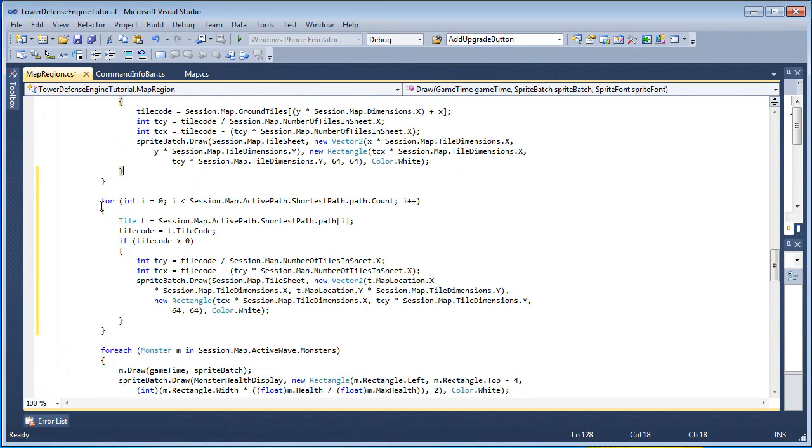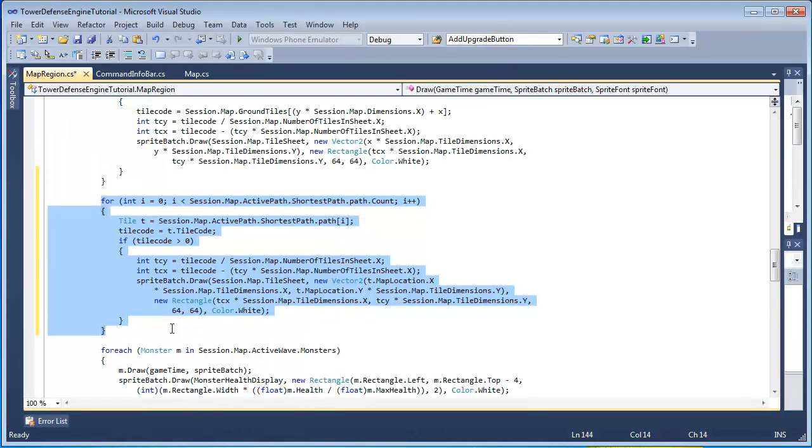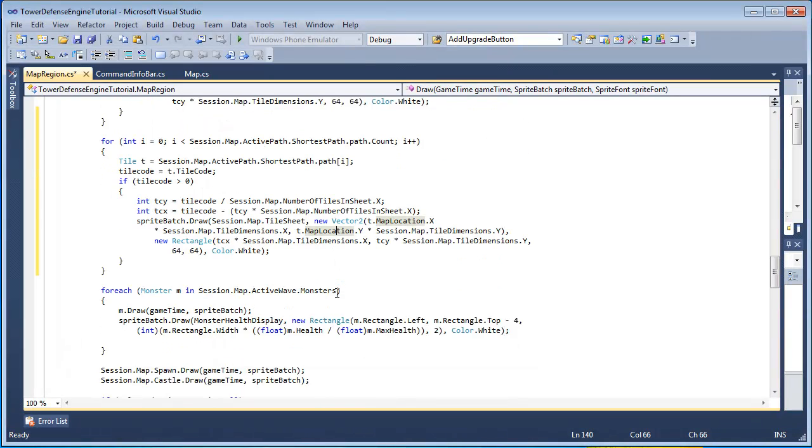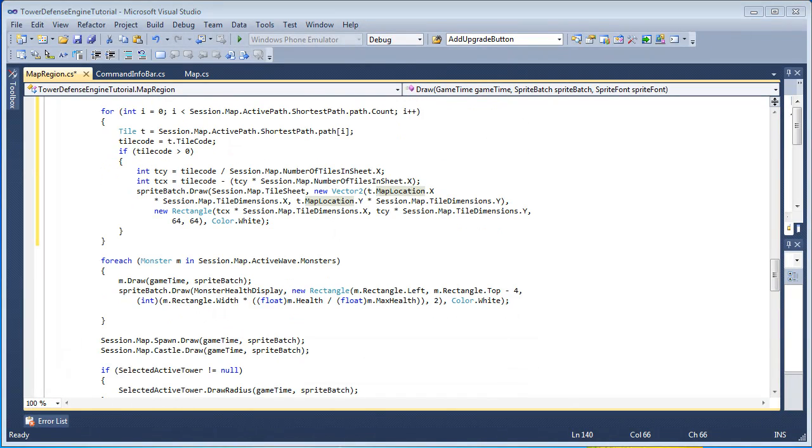Alright, so now let's talk about what that for loop does. It generates the shortest path. And that shortest path is for the monster path. So it generates the monster's path, which is in the forest map, for example. It's that dirt-looking tile. And that's what that generates here.